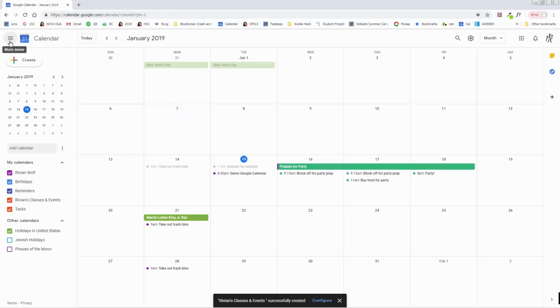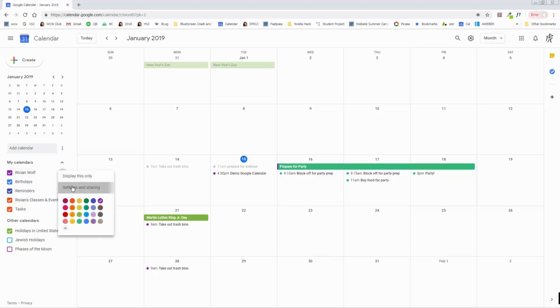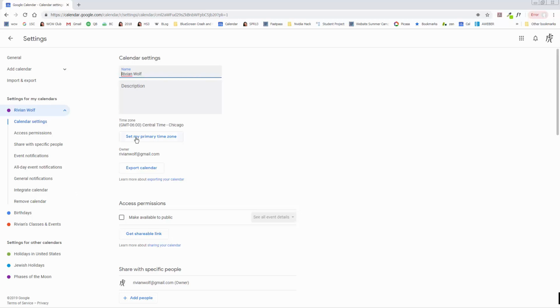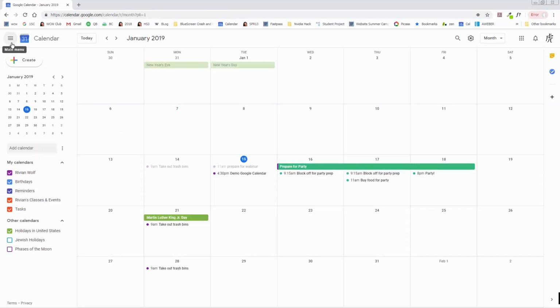Let's go back to settings. So I want to make sure that your main calendar also is in that, yes, it's also in Central Time Zone, Chicago. Okay, we want to make sure that those are the same.